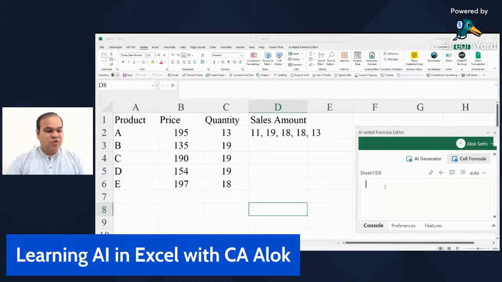Tell me in the comment section, did you like this concept of using AI in Excel? You don't have to remember any formulas. You don't have to scratch your head to find out which formula should I use. I don't know how to do this, but AI can do this for you. You just need to give the command to AI.